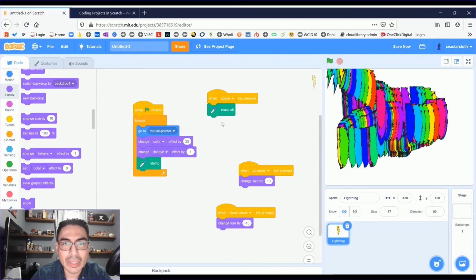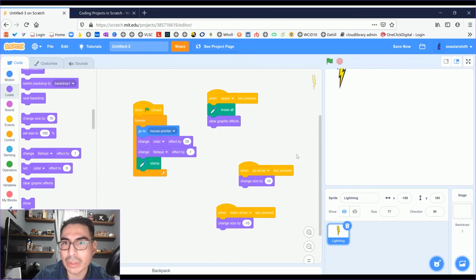So under erase all, there's an option to clear graphic effects. That's so it can clear that warping of the lightning bolt, which I did right there. So there you have it. That's the first project in this book. I thought it was pretty straightforward, very fun.